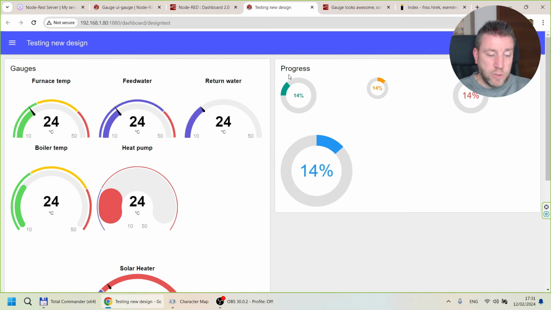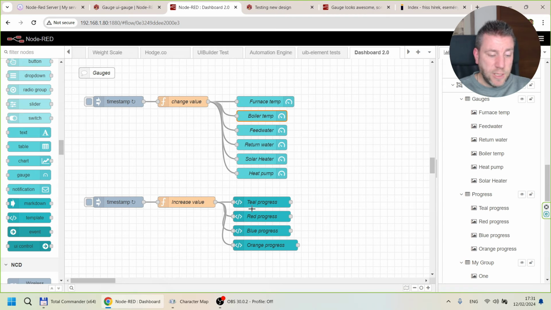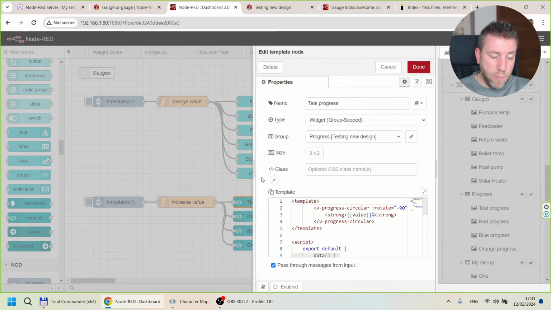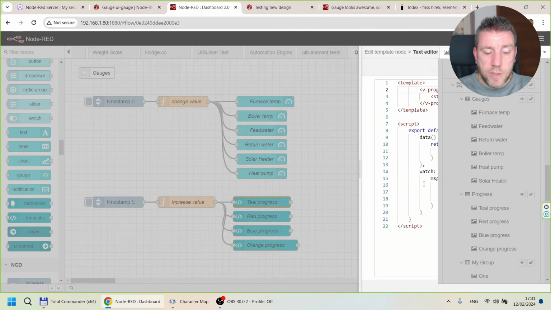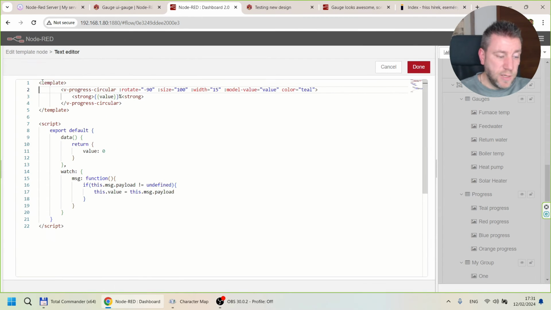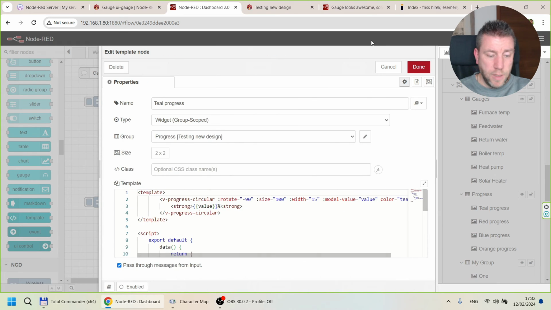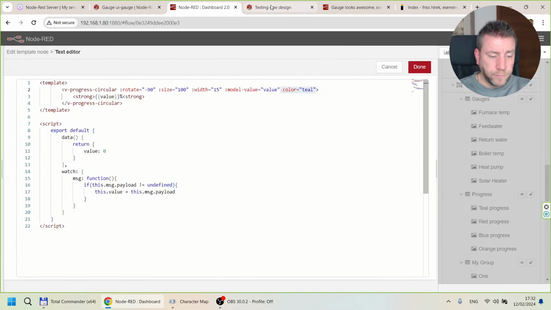Okay, so let's move over to the circular progresses. This is actually part of one of the Vuetify components. Everything is going to be in a template node, and that's also fairly easy to create. As you can see, you create a template, /template, and v-circular-progress, and you have a couple of parameters. So you have rotate, size, width, and the value, which comes from value, and you have a color.